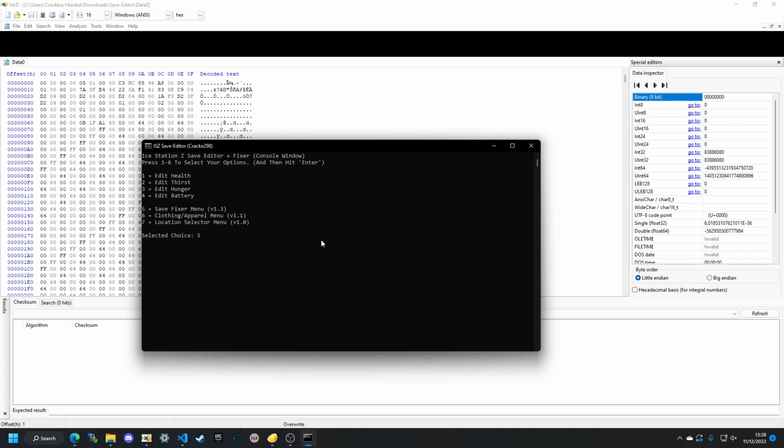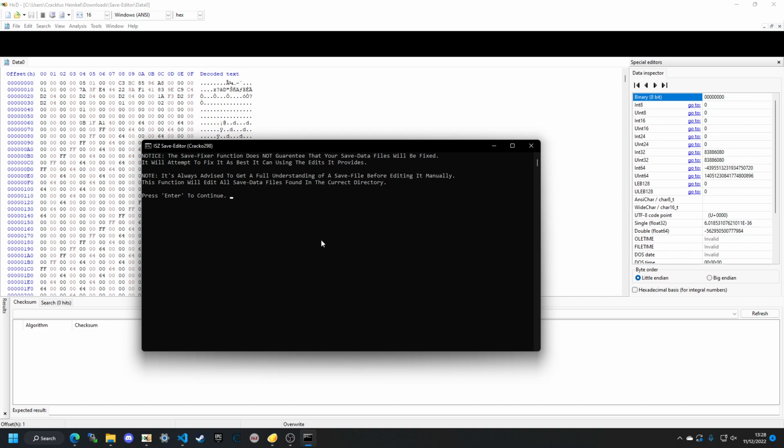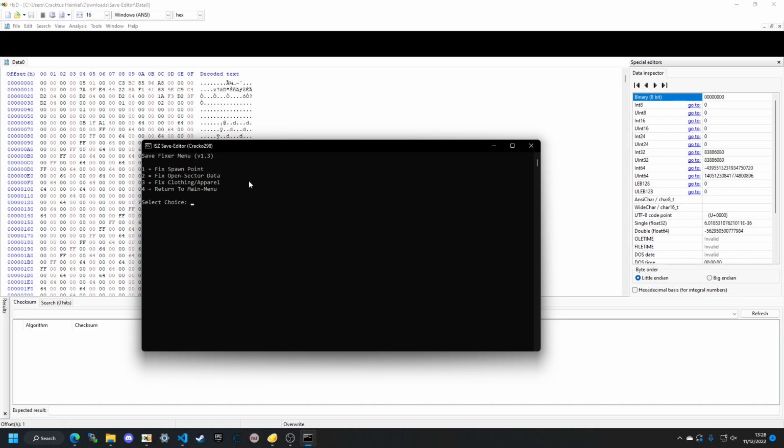So if we click the 5 button, it does not guarantee that your save data files will be fixed. It will attempt to fix it as best as it can. It's always advised to get a full understanding of the save file before editing it manually or automatically like this tool allows. This function will edit all save data files found in the current directory. Make sure that you understand how to fix a save file if it is broken, because if this program breaks it, you're going to be screwed for the most part. It shouldn't happen, but with programs there are bugs, especially from independent developers like me.